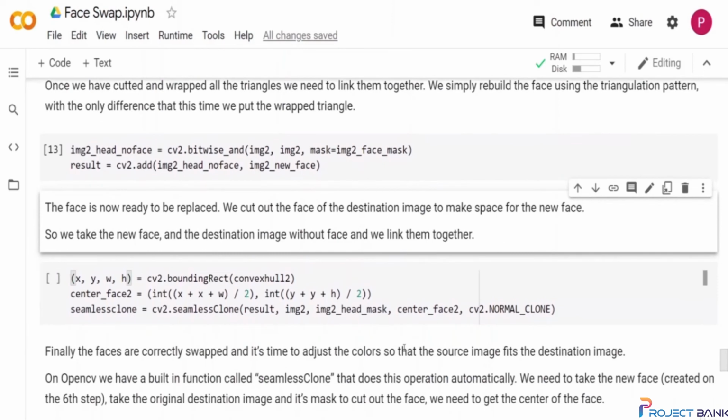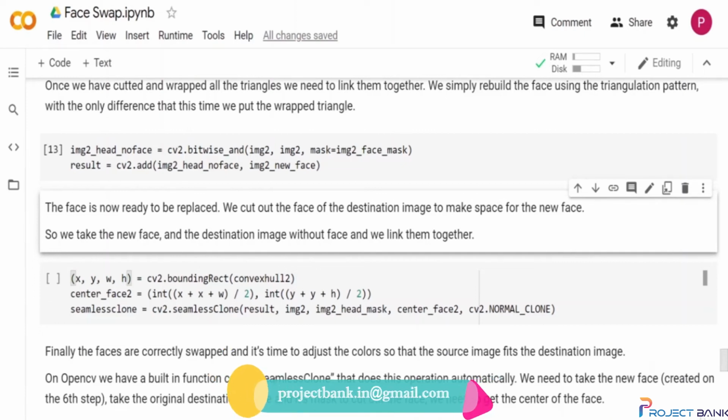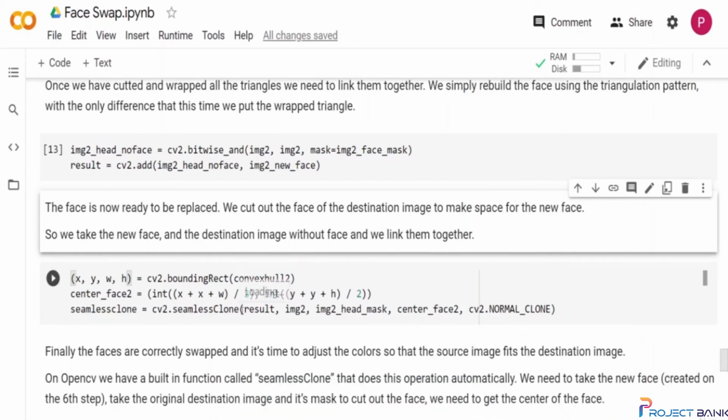Finally, the faces are correctly swapped and it's time to adjust the color. So we need to adjust the color of the source face to fit the destination image. In OpenCV, we have a built-in function called seamlessClone. As you can see here, I have used seamlessClone. What it does is it matches the color of the destination image with the face that we are using.